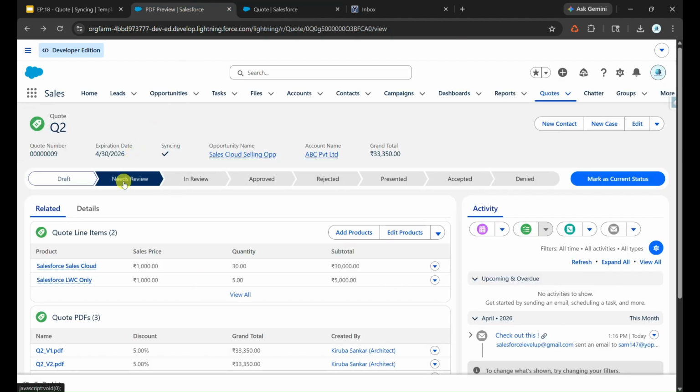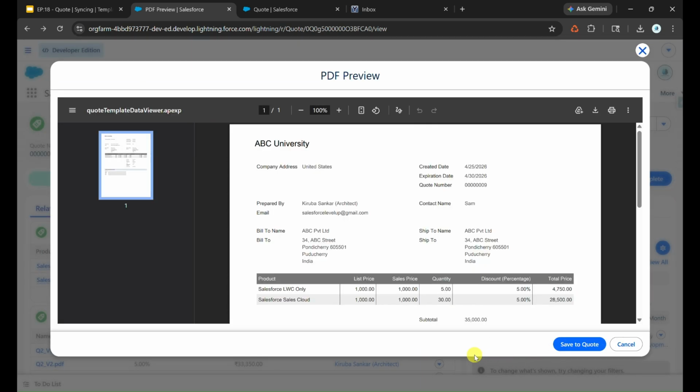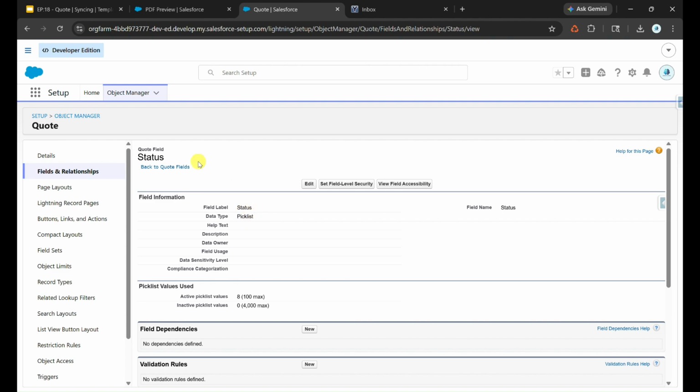Let's say I'm changing the status to need review. And if I click on this arrow mark, you won't be seeing that email quote option. And also, let's say I'm creating the PDF. You won't be seeing the other button which is save and email quote. I just wanted you to know the purpose of this particular checkbox under the status picklist of the quote object.